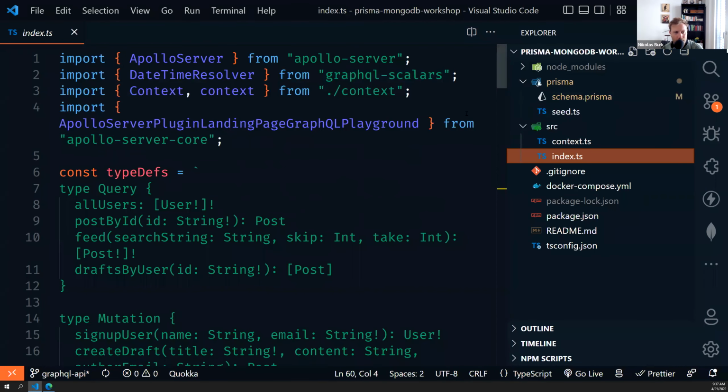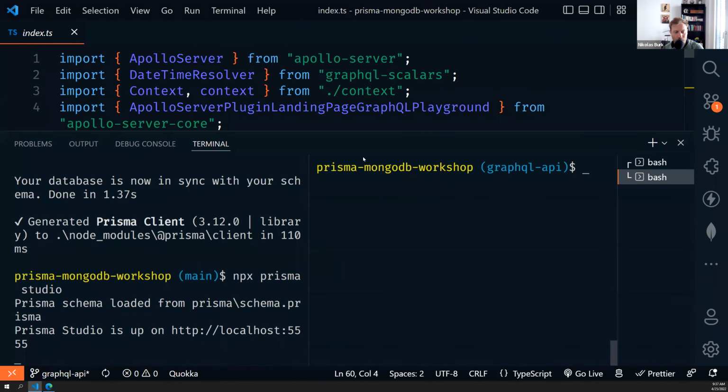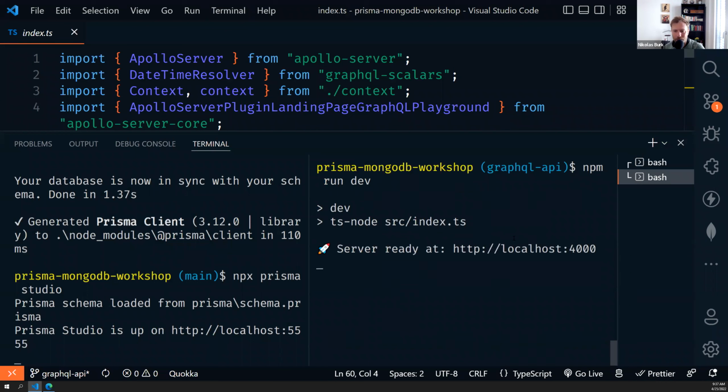What you can do actually also is to run npm run dev already, because while we won't be able to send any queries, the schema is already in place. And because we were using GraphQL this time, we can inspect the schema already using the GraphQL playground.